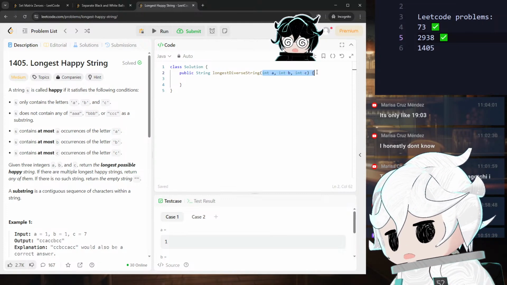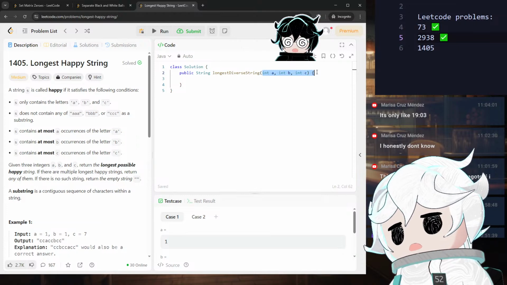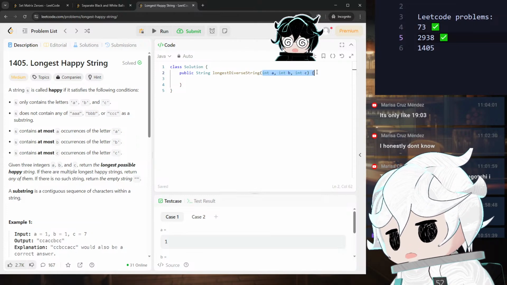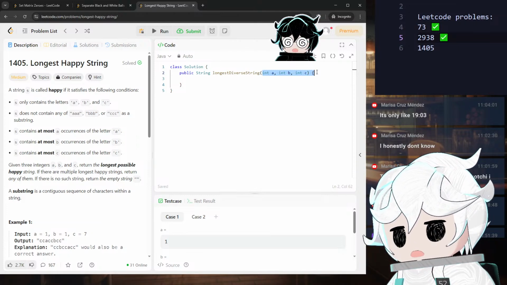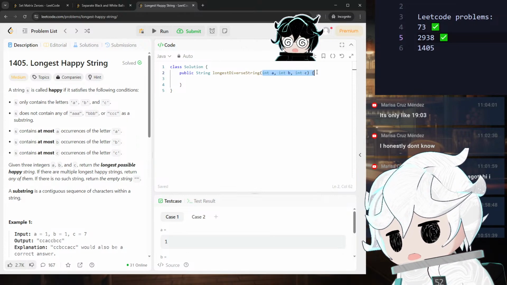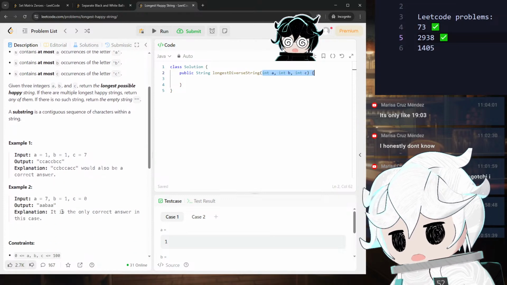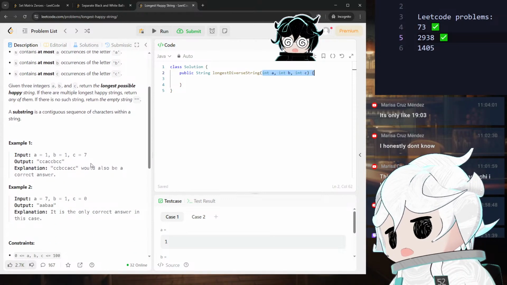Given three integers A, B, and C, return the longest possible happy string. If there are multiple longest happy strings, return any of them. If there is no such string, return the empty string. A substring is a contiguous sequence of characters within a string. Okay, so let's look at some examples. Here C is 7.